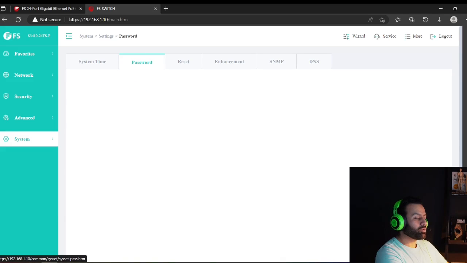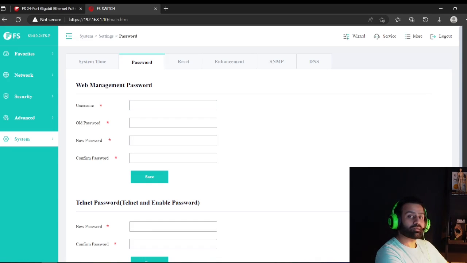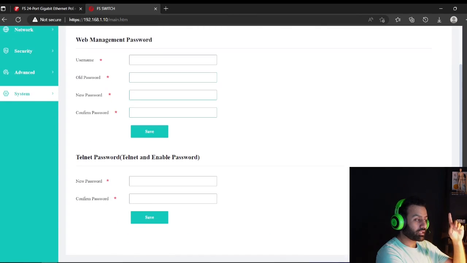Here is the place where you can set the web management password. When you log in through the web, you can change the password, remember that. And then at the bottom, you see the telnet password.